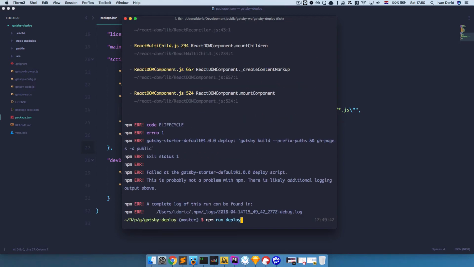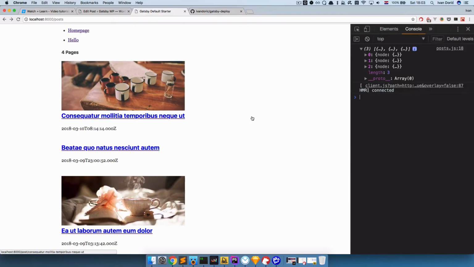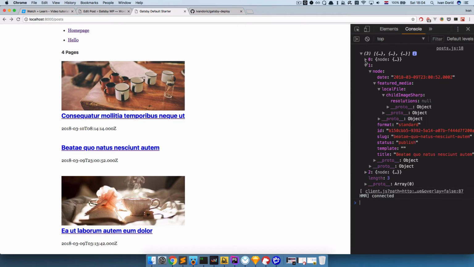First of all, to show you what the problem is, let's just run gatsby develop. Okay, once this is done, let's take a look at our actual page. This is the problem that we are getting. I thought that when you don't have a featured image, this is the response you would get. The first post has a featured image, and the third one also. But the second one, which is this one, doesn't have a featured image. And the response from it is featuredMedia, localFile, childImageSharp, resolutions null.